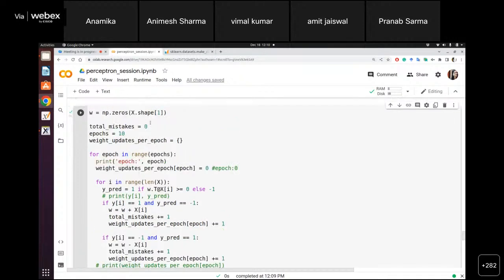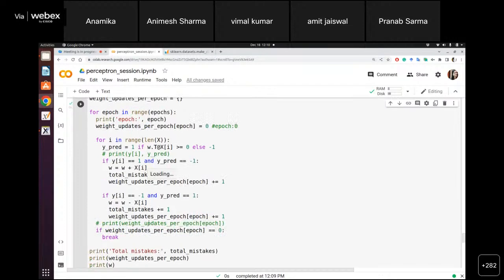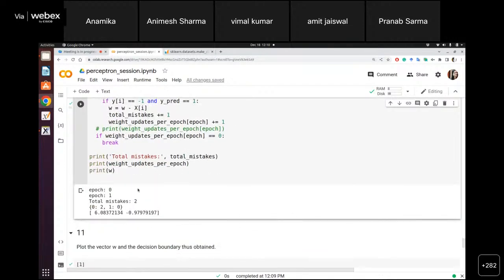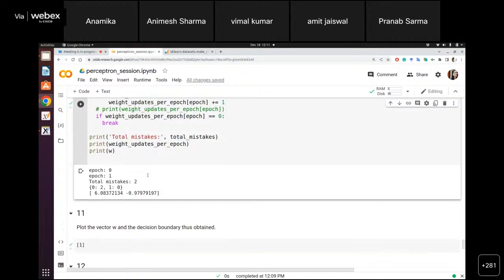So although we started off with 10 epochs, there was no need to perform 10 epochs on this data. After just one iteration, we were able to train the Perceptron. So if the data is linearly separable, Perceptron actually works very well and quite fast. As you can see, in one iteration, it was able to manage.